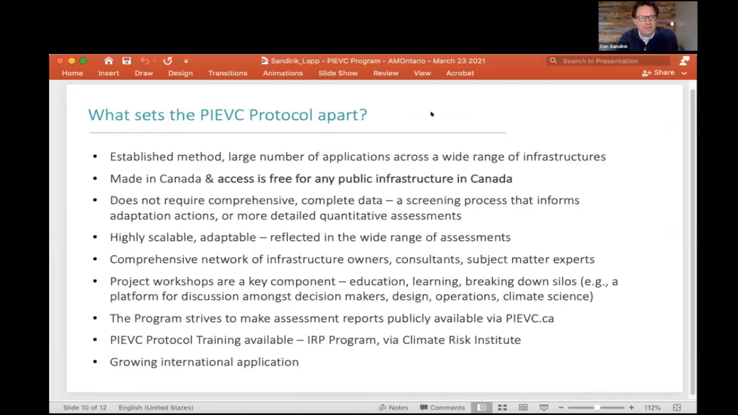I just wanted to offer a few points quickly on what sets the PIEVC protocol apart. First, it's a well-established method. It's been used now for 15 years. It's got a large number of applications across a wide range of infrastructures. One critical component of the PIEVC program is that it can apply to any infrastructure. The process is very scalable, adaptable, and indeed it has been applied across a wide range of infrastructures. It's a made in Canada approach. Its access is free, as I mentioned before. It doesn't require, as David mentioned before, comprehensive complete data.